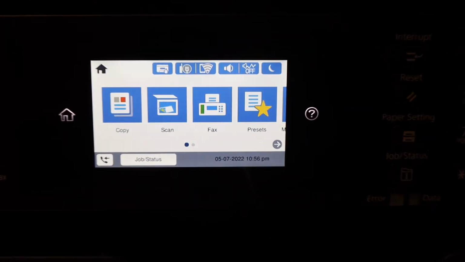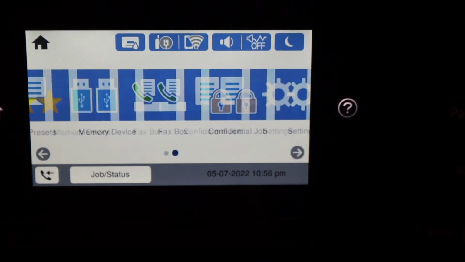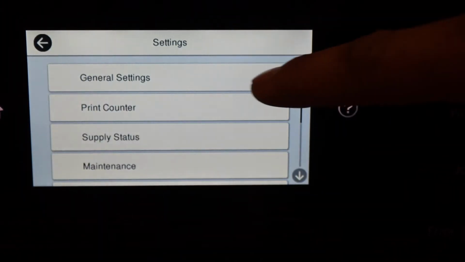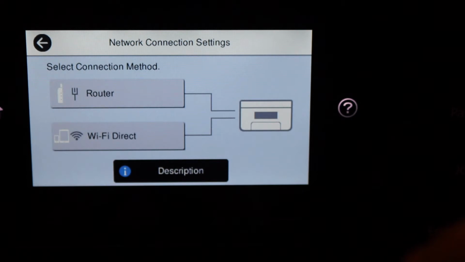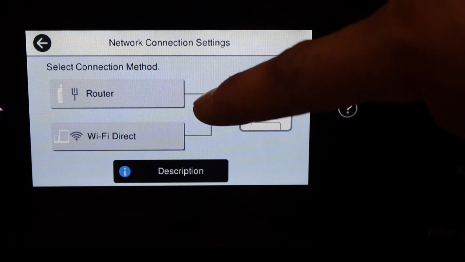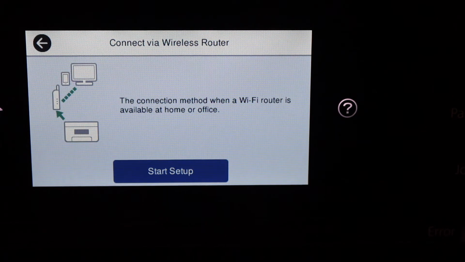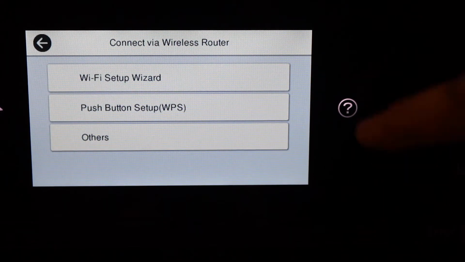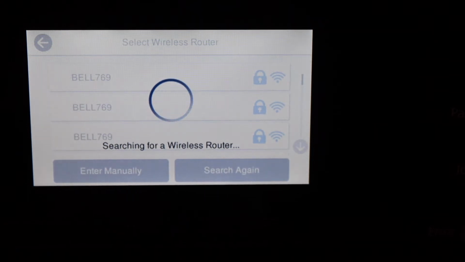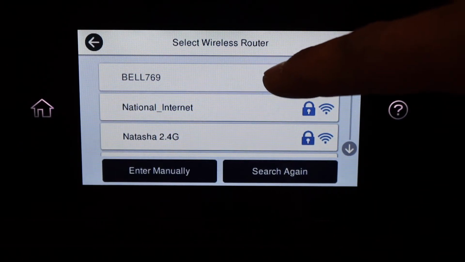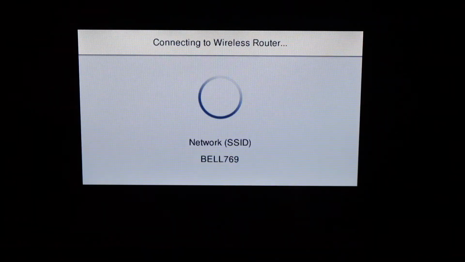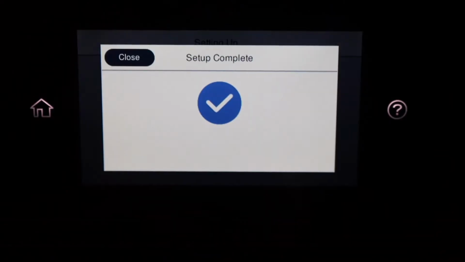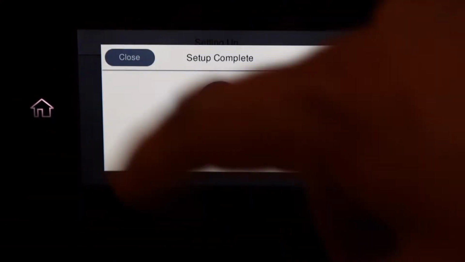Now go to the screen and click on the next, select settings, general settings, network setting, Wi-Fi setup. So you will see here router, click on it, start setup, Wi-Fi setup wizard, select your Wi-Fi network, enter the password from the screen, printer is connected to the Wi-Fi, click close and go to the home button.